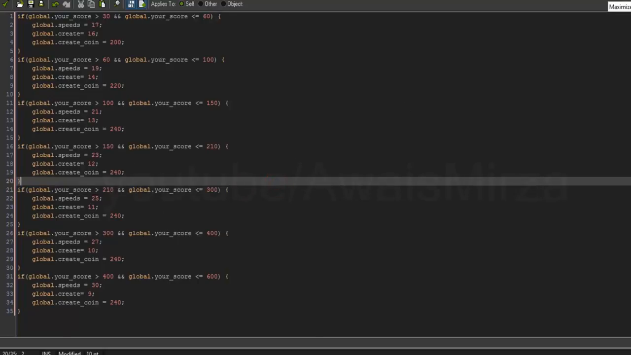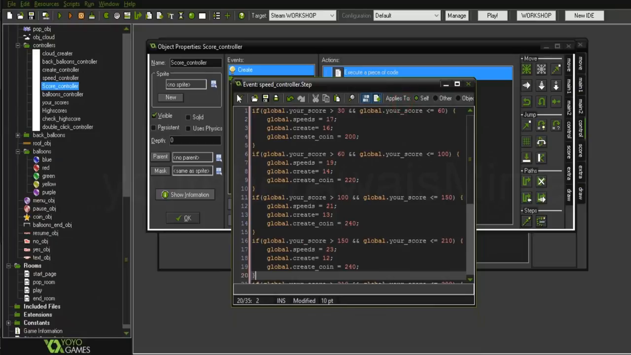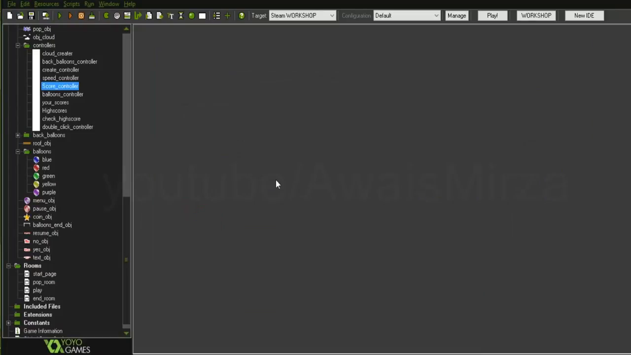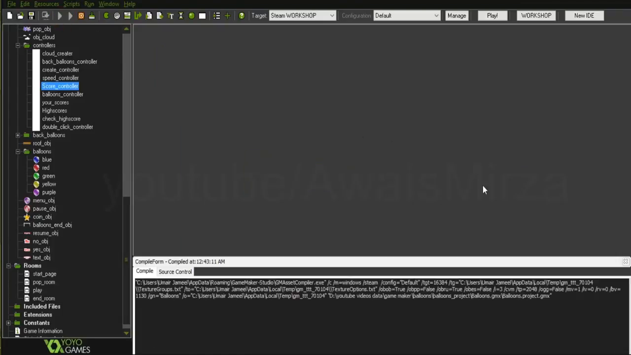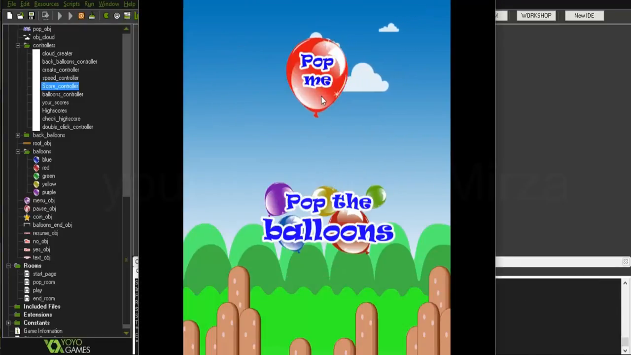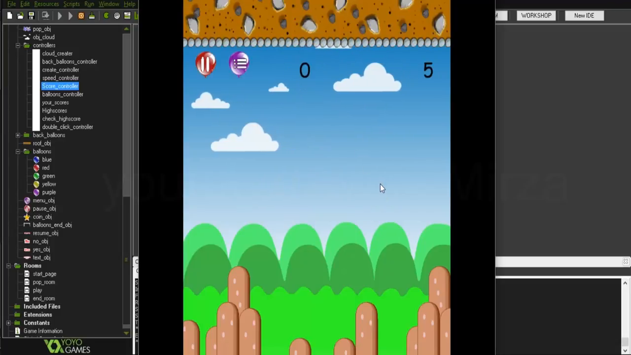Let's minimize this window, and I'll click on the tick icon and click OK and click OK. I'll save my project and play my game to see if the speed of the balloons increases as the score increases. So let's play this game.